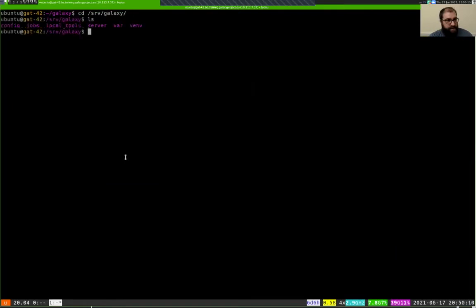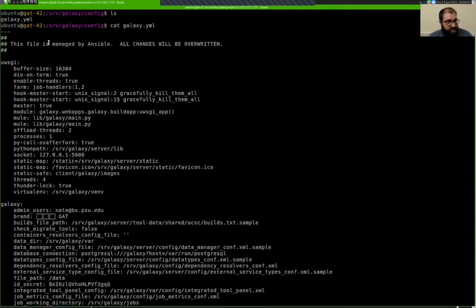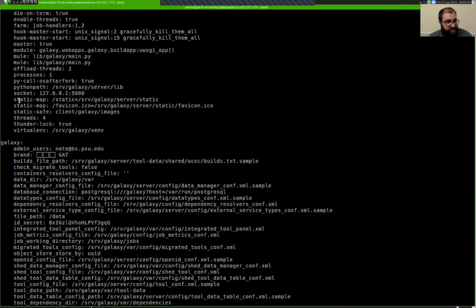So I said there's a /serve/Galaxy, and in here you can see these directories. Inside of config, there's a galaxy.yml, and you can see the options that we put in there, not exactly with the same spacing and ordering and everything, but the options that we put into that Galaxy config variable in our group variables file have now been placed into the galaxy.yml file, Galaxy's config file.